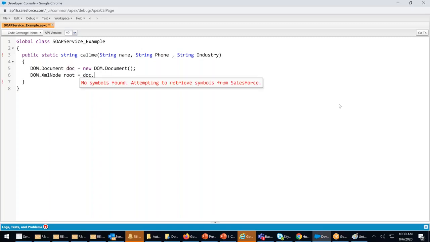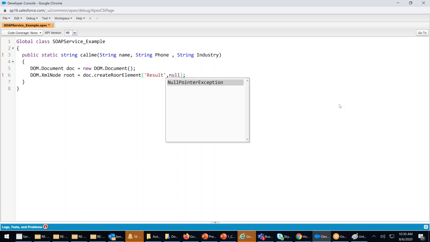Doc dot create root element. Here you have to give name comma null comma null. If you remember, root is what? Root, I will say result, because I'm giving the result back. No, root comma null comma null. If you remember, we did this namespace, XML NS naming system.